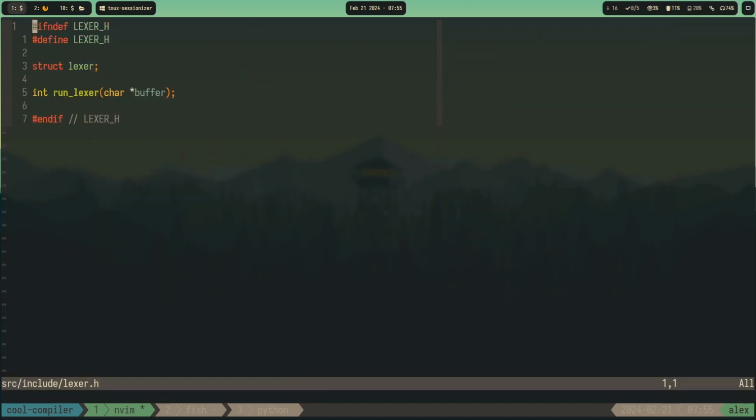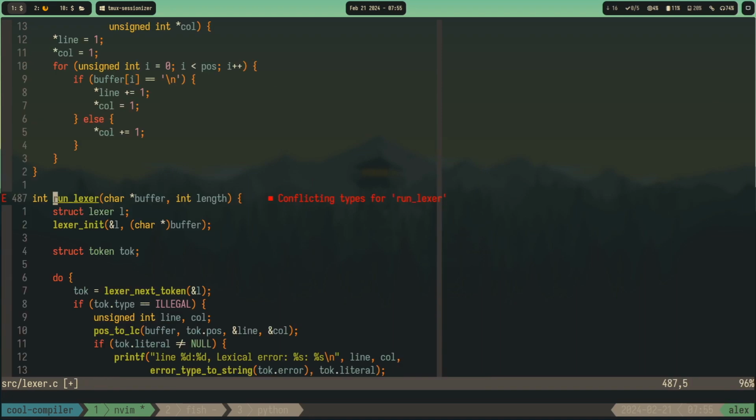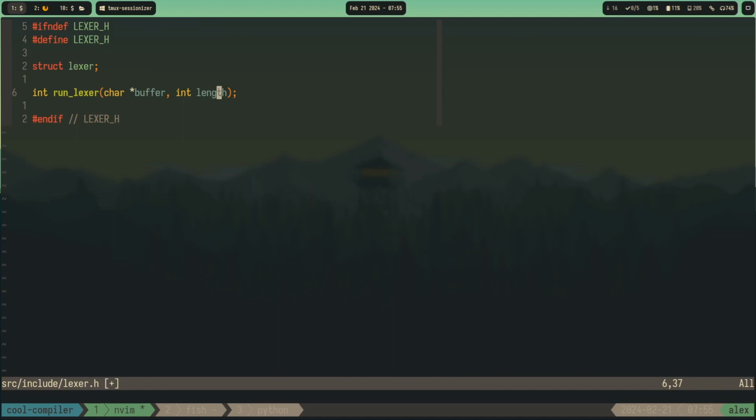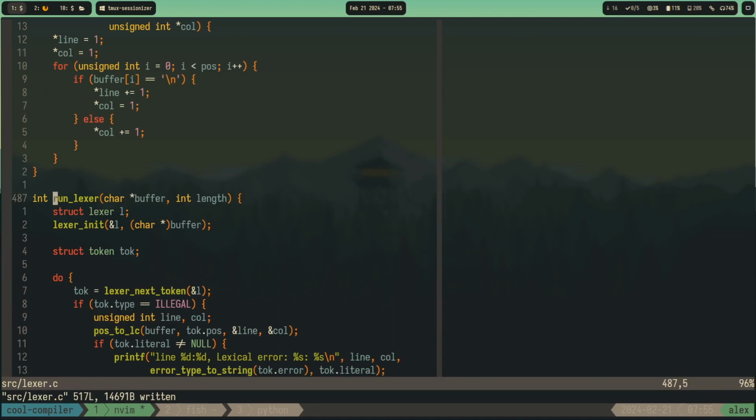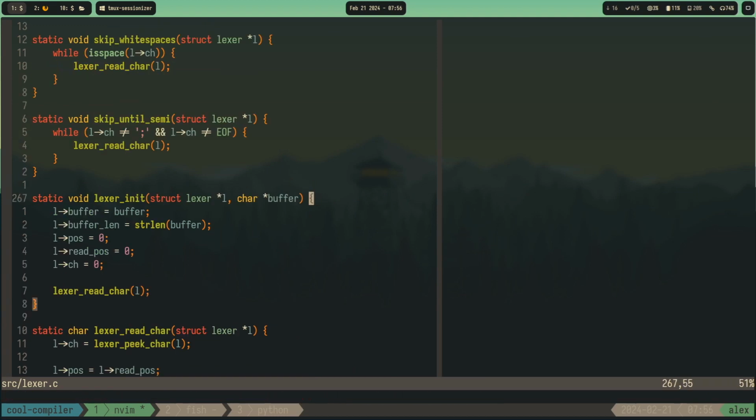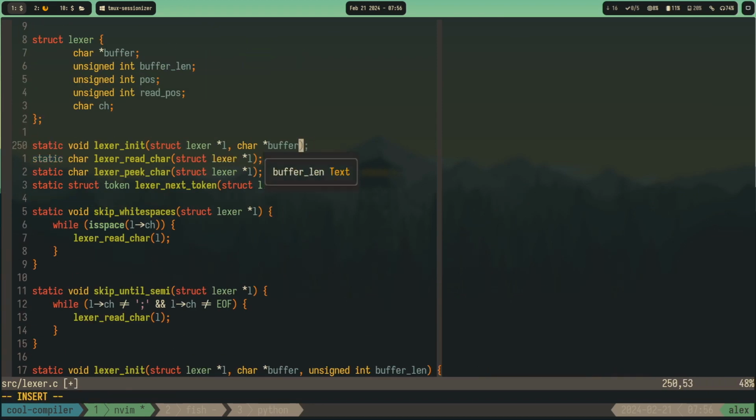Yeah, weird. So here it's length. Anyway, save this, save this. Now we have the length basically. So when we do lexer init, let's call for the buffer length. And here we should also just do unsigned length.